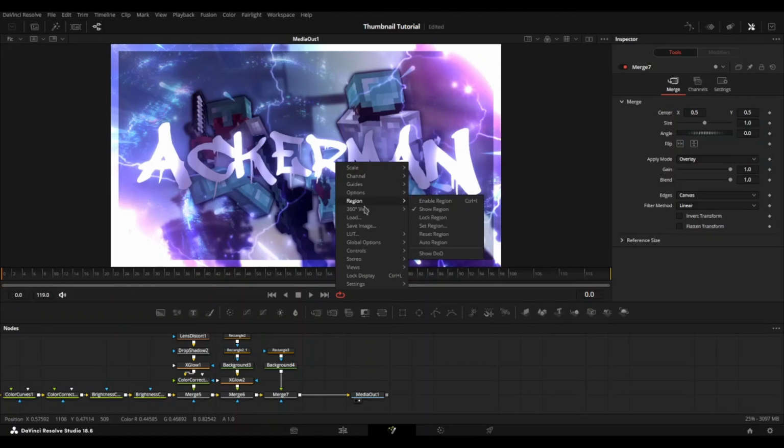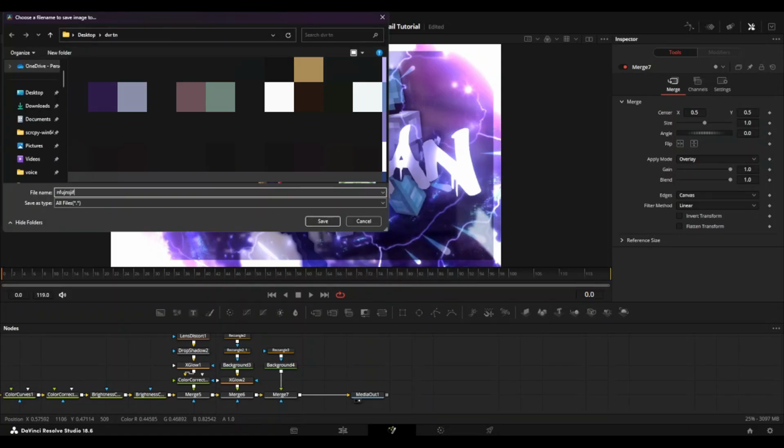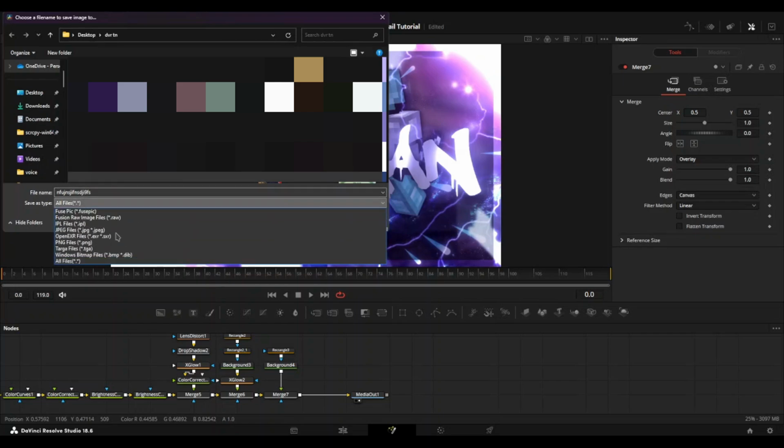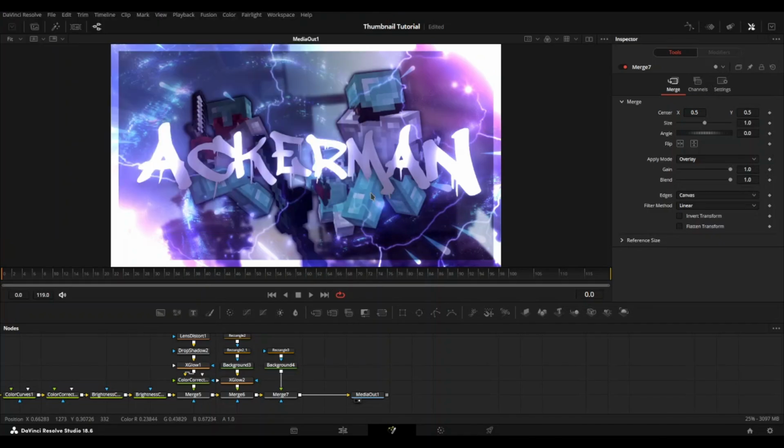And to save it, you can just right click, save it as, and put whatever you want. Change the all files to JPEG, because if you save it as a PNG, it will basically eat a lot more storage, because an average size for these thumbnails is basically like 8 megabytes. And yeah, after you've done everything, you just press save and you can use this thumbnail for your next edit.